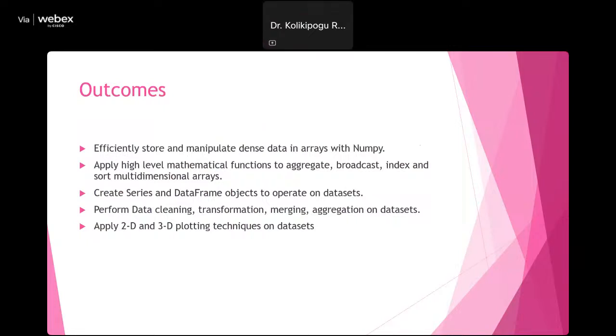They'll be in a position to perform different normalization techniques, including data cleaning, transformation, merging, aggregation on data. They will be in a position to apply 2D and 3D plotting techniques on datasets with the help of libraries like matplotlib, seaborn, plotly, and so on.